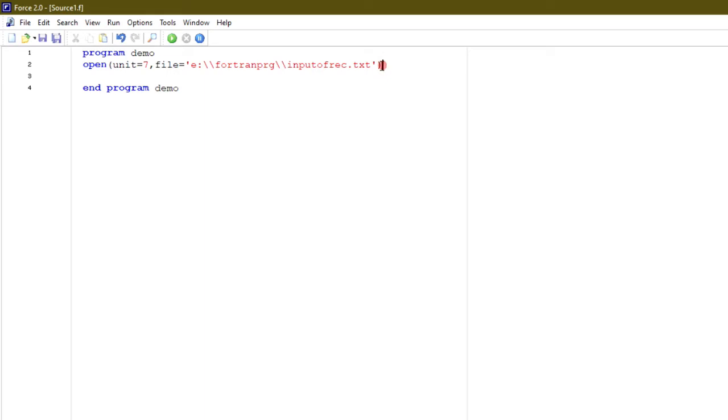So this file is open to take the input. Now we will open the other file on which we have to write the output. So I copied this statement. I will click enter and paste here. Let us open the second file as unit number 8, and again we will open this file in the same folder, but we will name this output of rectangle. Okay, so output of rectangle, right?